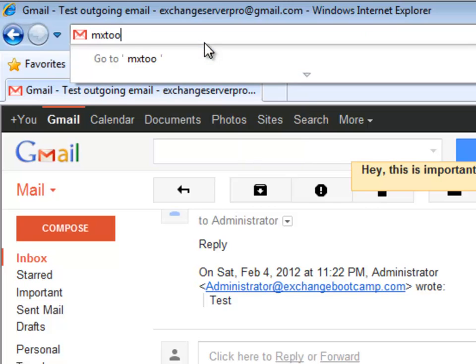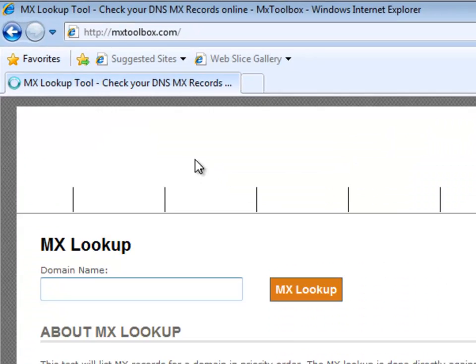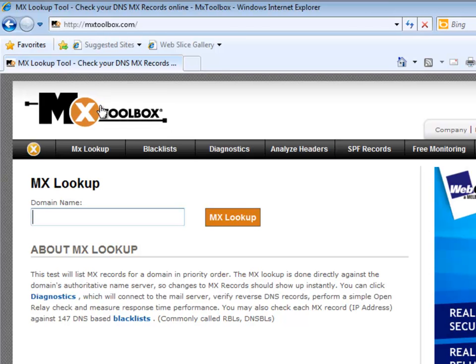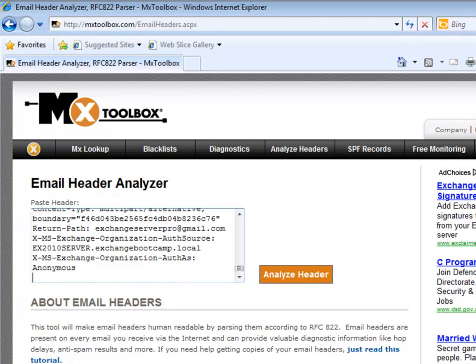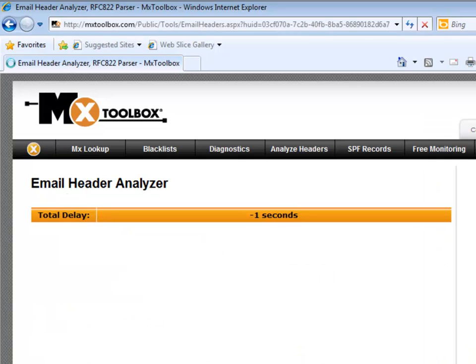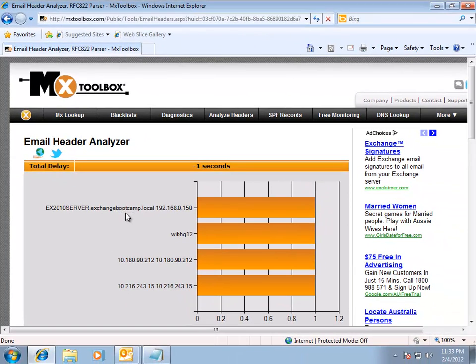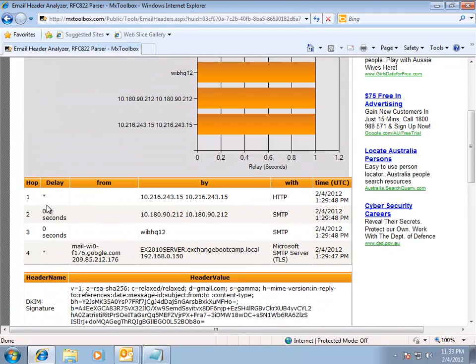We'll just go to mxtoolbox.com. And MX Toolbox has this Analyze Headers tool here. So I'll just go ahead and paste all that information in. Click on the button. And it gives us a little bit more readable breakdown of those message headers.